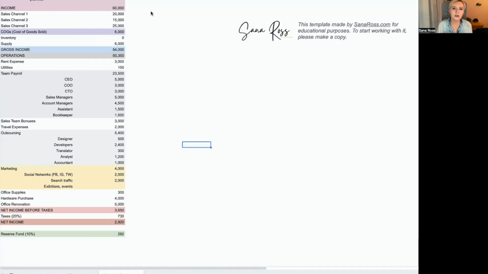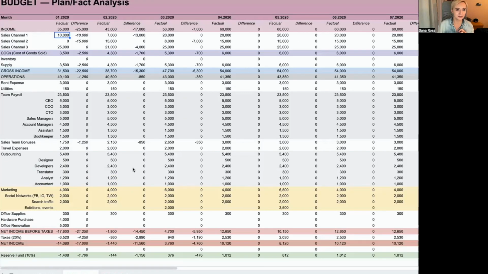Your structure needs to be the same. So if you have some new operational expenses, you can add it here, but you need to copy and paste it to the next month. Why is it important to have the same structure? Because for any business owner, I always recommend to do plan fact analysis. And here you have it. So you can easily add everything here, change, and so on.